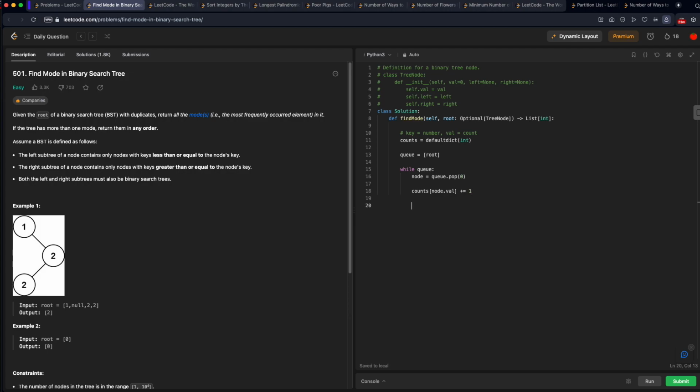Then we'll check, does this node have a left or right child? So if node dot left, we'll add this left child to our queue because we still need to process that node. And same thing for the right.